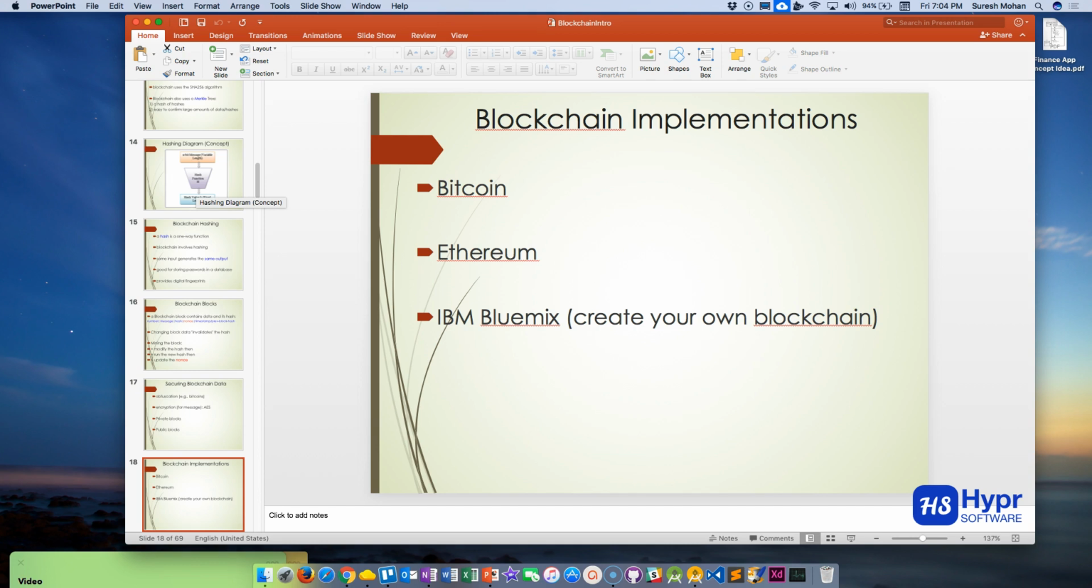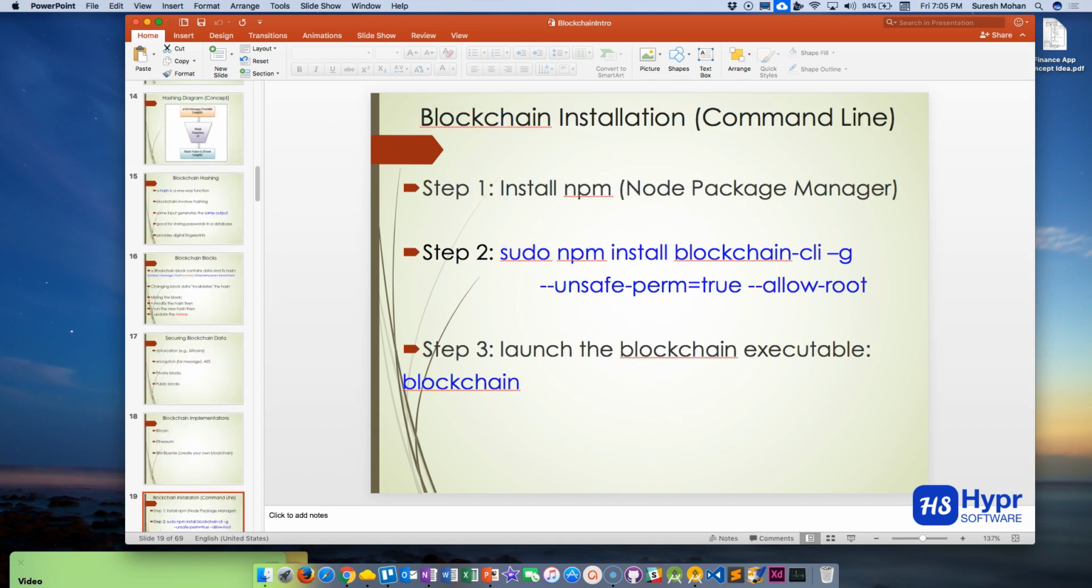Some of the blockchain implementations, essentially, you can think of them as applications on top of a blockchain platform. Bitcoin, of course, Ethereum, and also, interestingly, IBM Bluemix, which I've seen a number of different blog posts on their website. You can actually do quite a bit. So it seems like IBM is starting to take it fairly seriously, and there are other companies as well, as you'll see in the list of this consortium that exists.